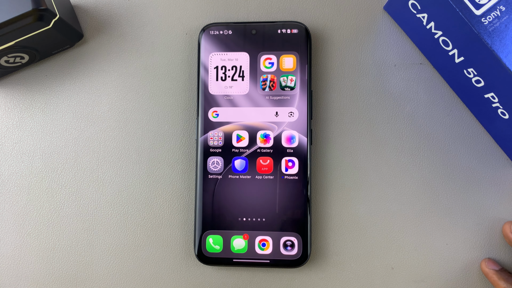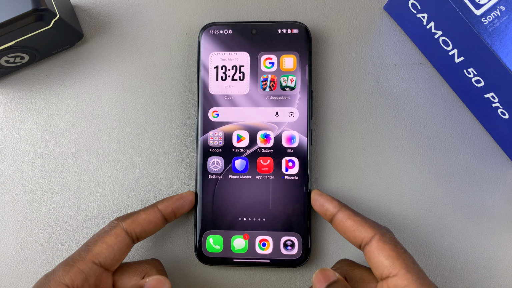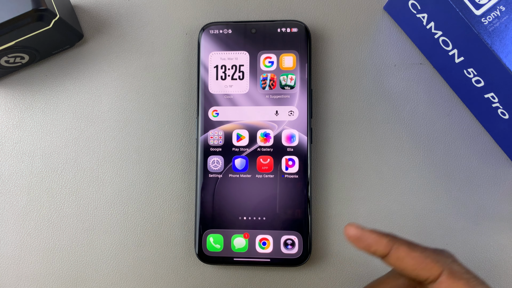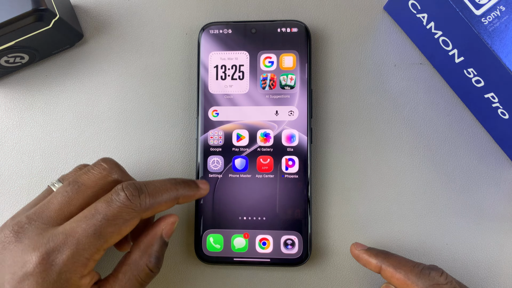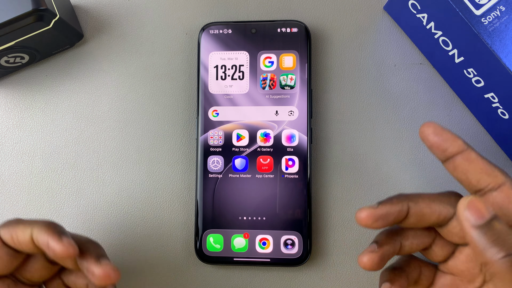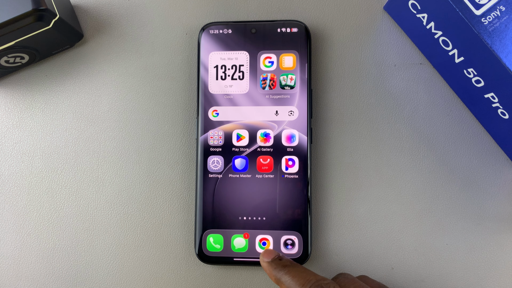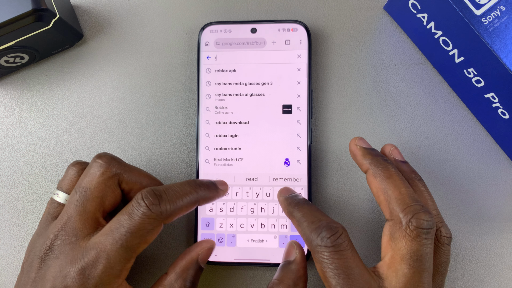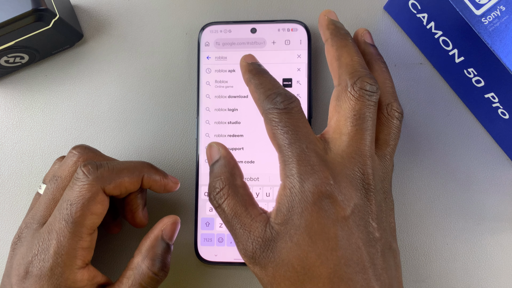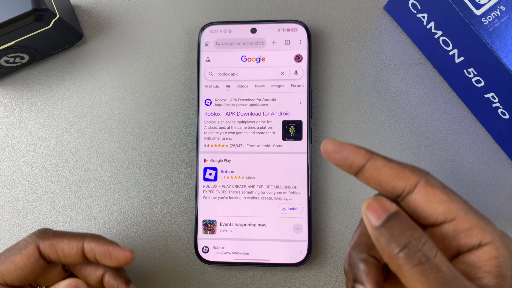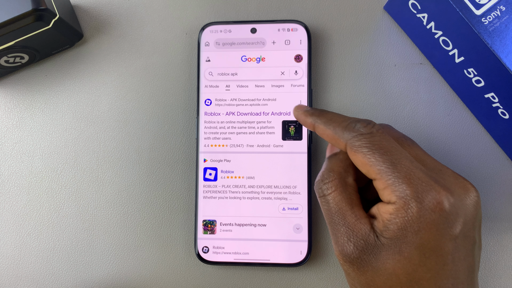Today, I'll show you how to install APK files or unknown apps on your TECNO Camon 50 Pro or 50 Ultra. APK files are those apps that are not found on your Google Play Store or maybe the App Center. So all you want to do is open a browser of your choice and type in the name of that particular app that you want to install, that particular APK, and find the trusted site where you can get or download that APK from and tap on it.